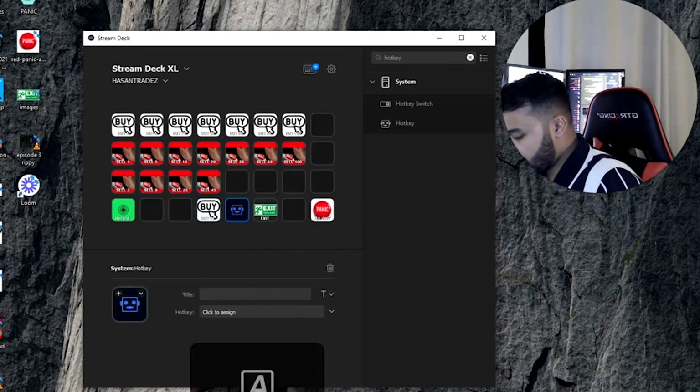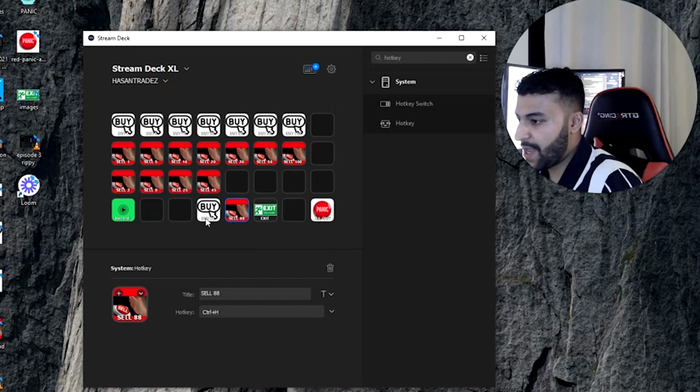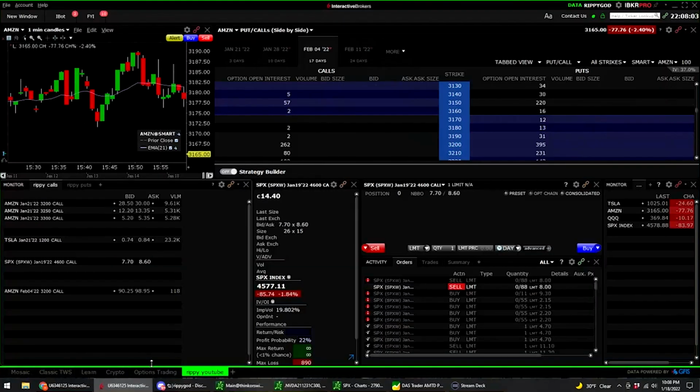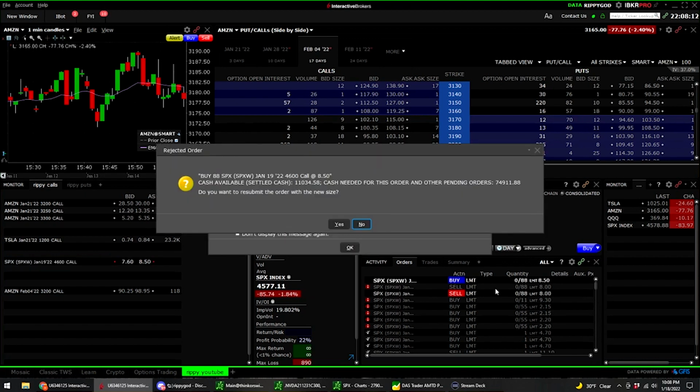Again, I'm going to do sell 88. I'm going to go on hotkey, and it was Control H. And then we're going to put the sell button right here. So now I have my buy 88, I have my sell 88. Then I'm going to simply exit out. I'm going to go back to my Interactive Broker. I'm going to click on this 4600 call, and then as soon as I press on my buy button on my Stream Deck, same thing is going to pop up.